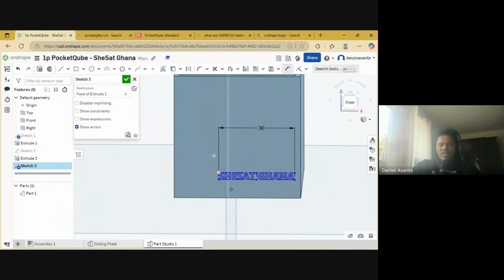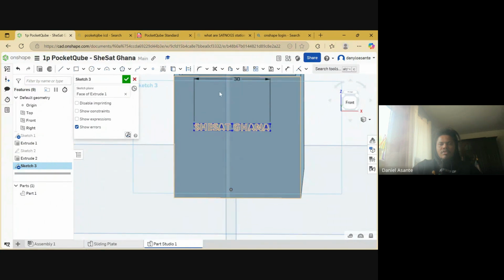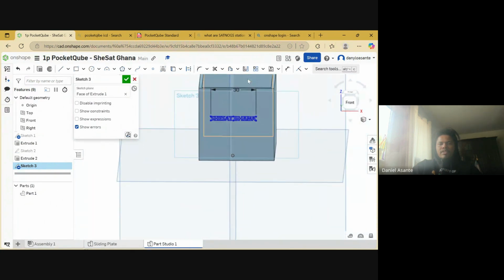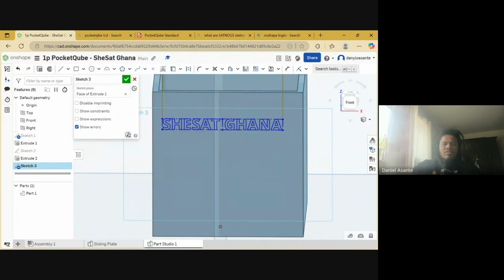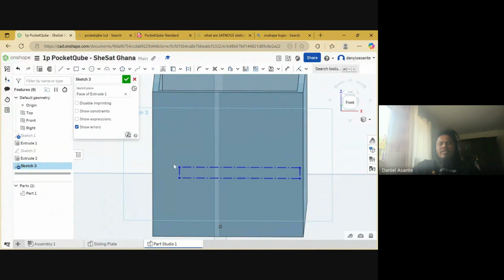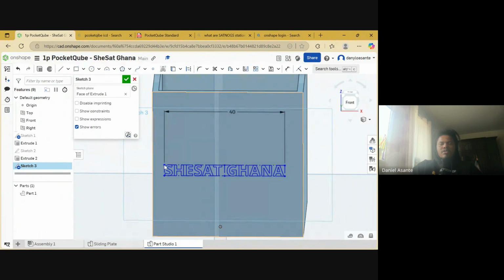And then I think you can drag it up. Yes, you can click on the corner of it and drag it up. Let's make it slightly bigger, maybe like 40. And then bring it to the center. The center here is fine.